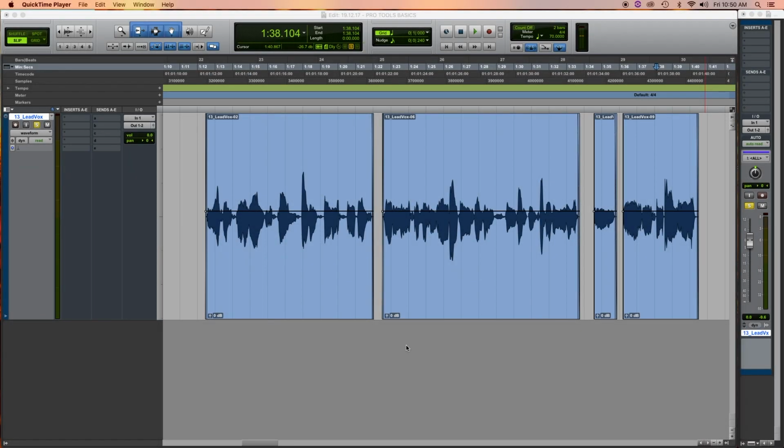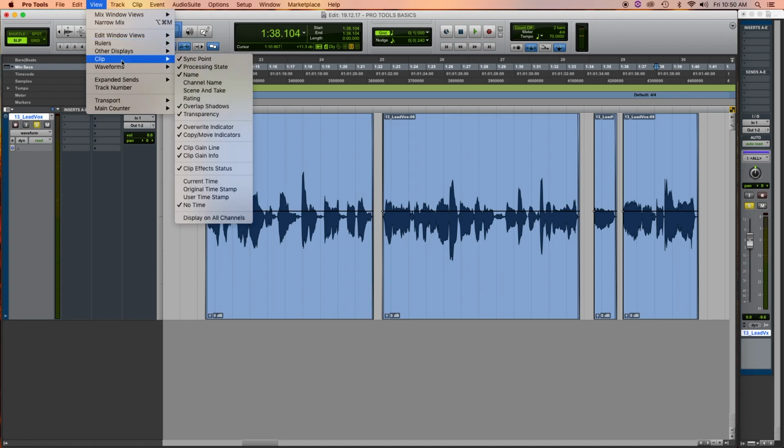Today, I'm going to show you how to automate the gain input of a track to help control loud peaks. This will help smooth the dynamics of the performance and improve the overall balance of the levels. To get started, let's go to View, Clip, and make sure that Clip Gain line is checked.